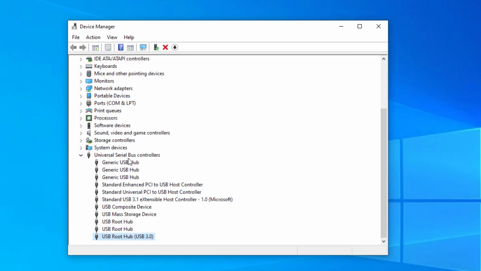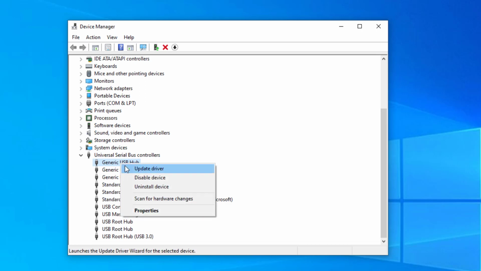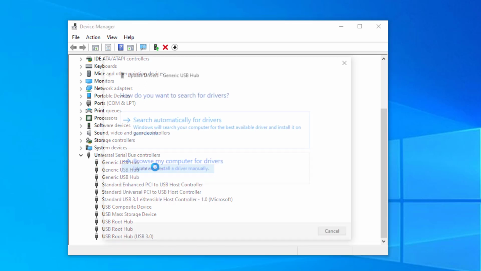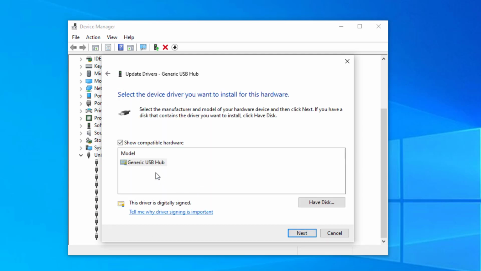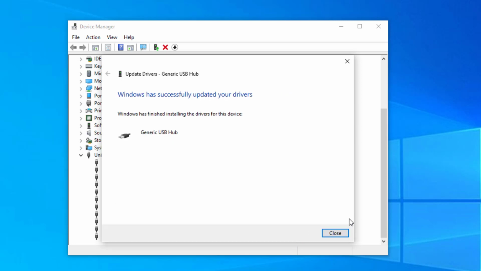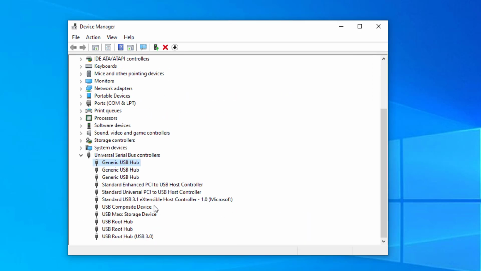Now right-click on Generic USB Hub and click on Update Driver. Click on Browse My Computer for driver. Select it and click on Next. Do the same to other.